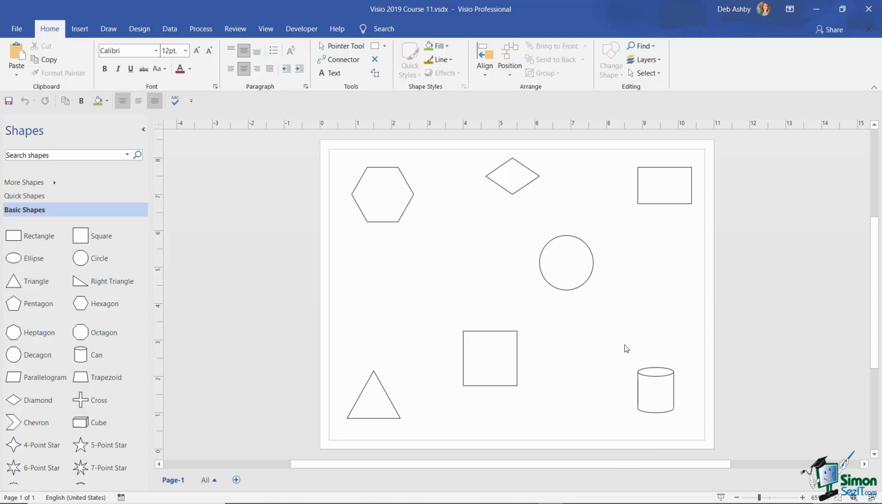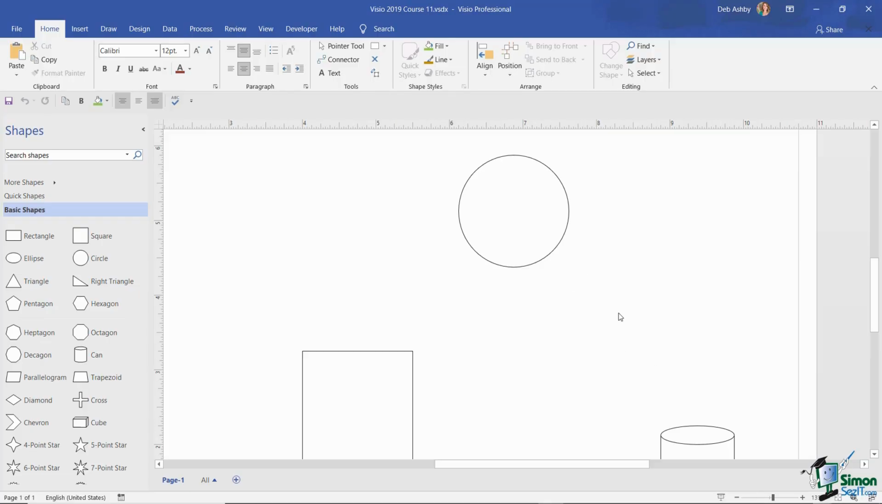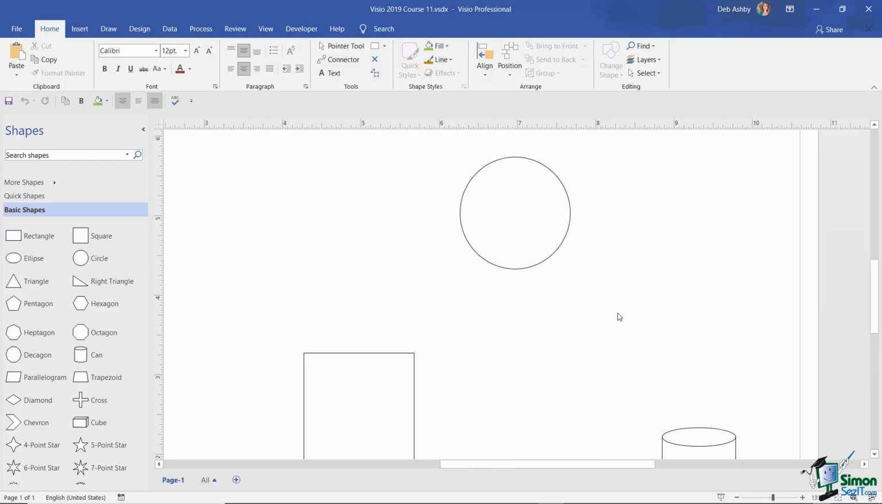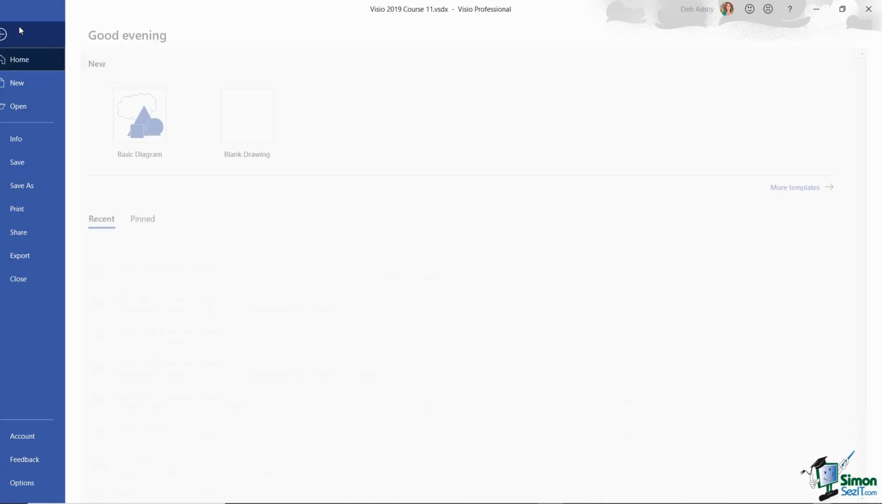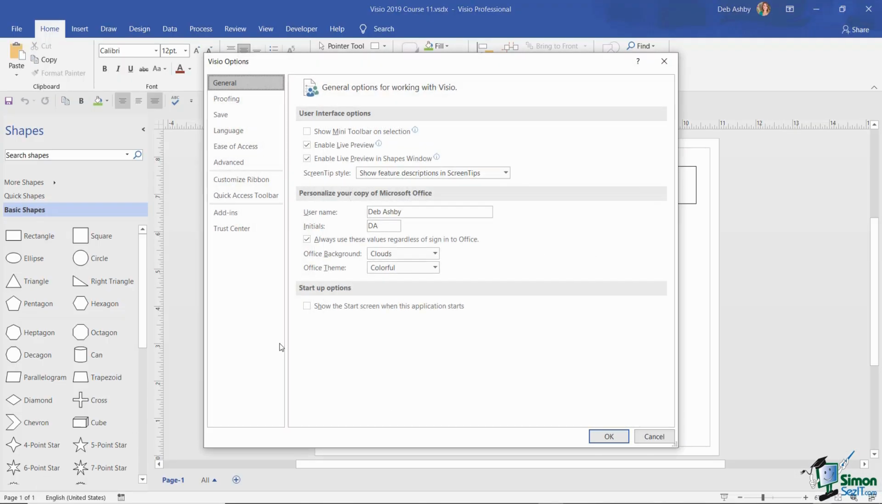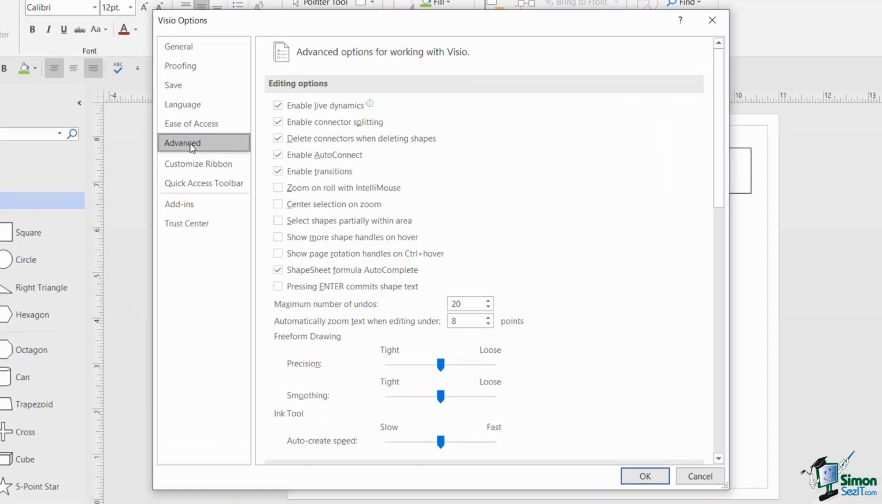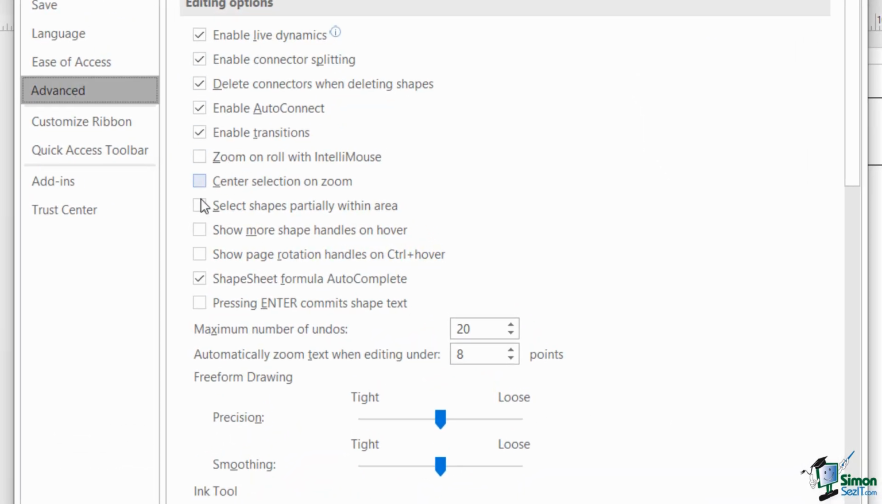You can also zoom using the scroll wheel on your mouse if you have one. And remember, if you are using the scroll wheel to zoom, you need to hold down the Control key, scroll your mouse up to zoom in, and scroll it back to zoom out. Now there is another option that you can use when it comes to zooming, and that is called Center Selection on Zoom. And this is actually an option that you need to turn on in your Visio options. So let's dive into the File menu, down to Options, and we'll find this in the Advanced page. And it's this option just here underneath Editing Options, Center Selection on Zoom.